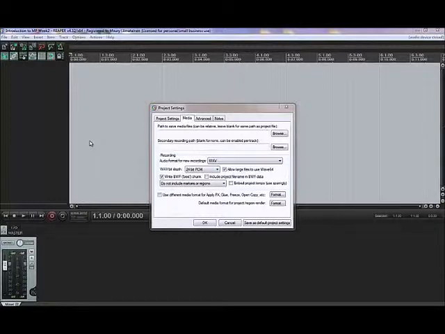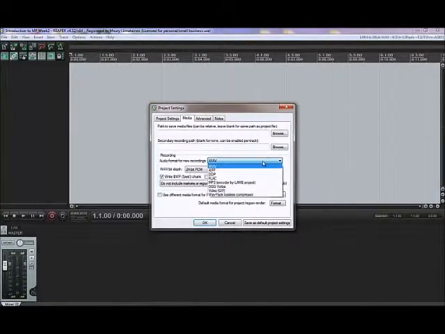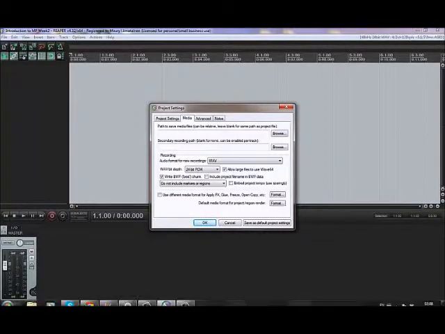Now the next thing that we want to check is to confirm our file type. In this case we're going to be using WAV. Again, there are other different file types, but for the purposes of this recording we'll leave it as WAV. It is a lossless file type, so in this case we'll be able to maintain all of the information.